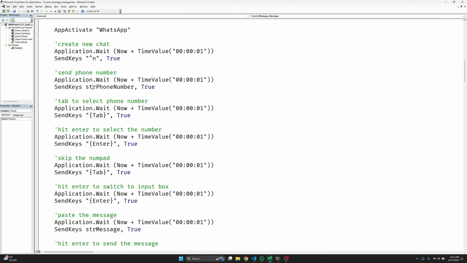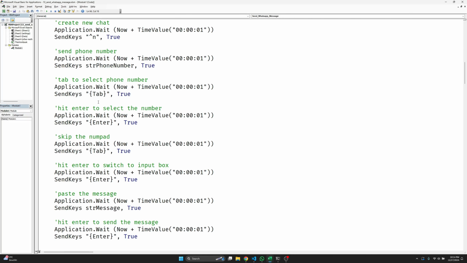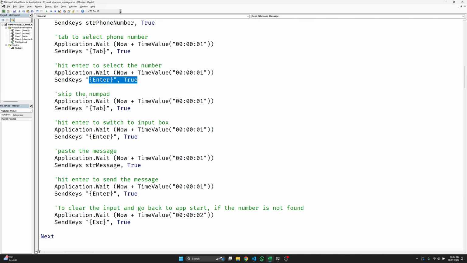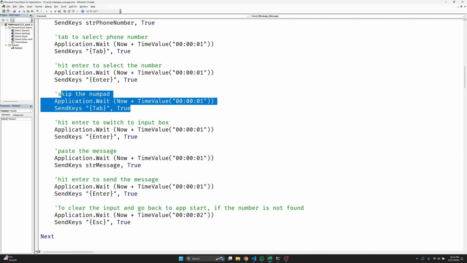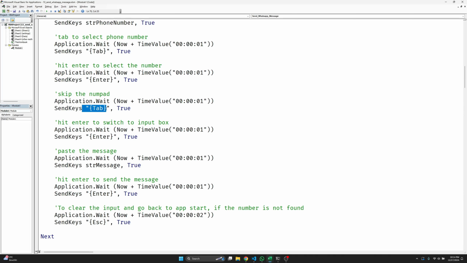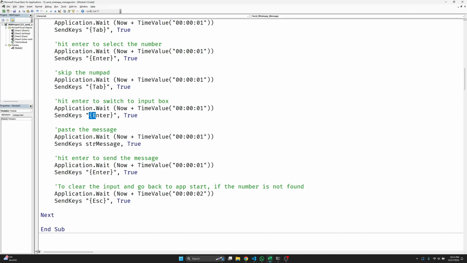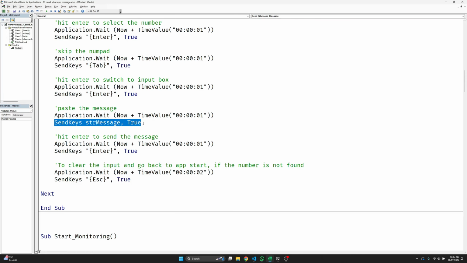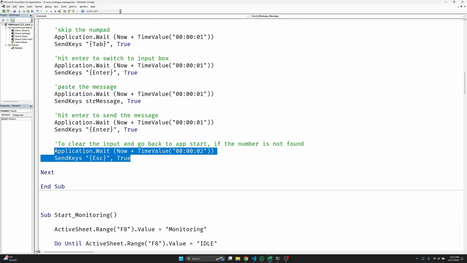The next action is to input the number, then select the number, and after selecting the number, press Enter. We need to skip the numpad. The version which I have comes with a numpad, so we need to skip this numpad. That means sending another Tab, and then pressing Enter to activate the chat, entering the text message, and finally pressing Enter to send the message. After doing this, clear the input and press the Escape key.